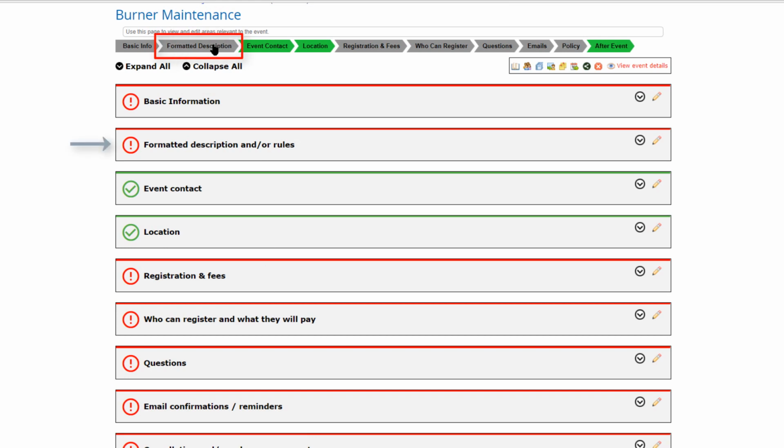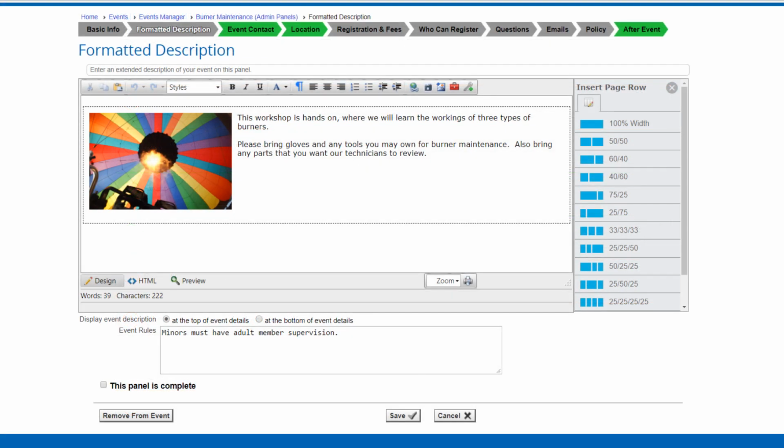The Formatted Description and Rules panel displays a familiar form with a version of the content editor that's relevant to events. This is where you can enter text, graphics, links, and other content to describe your event. The Display Position radio button determines if this formatted content should display at the top or the bottom of the event. This also controls where the basic event description appears. If the event has rules, enter them in the Event Rules text box.